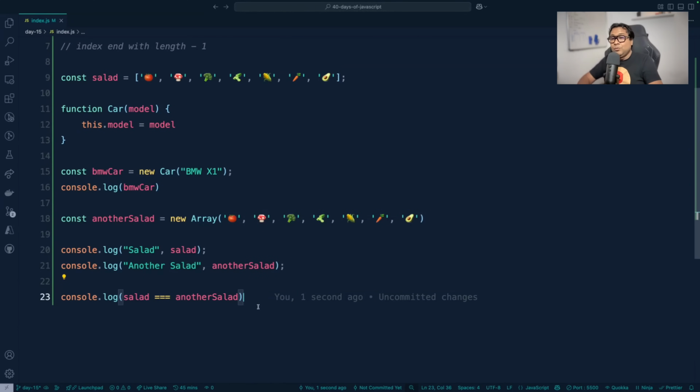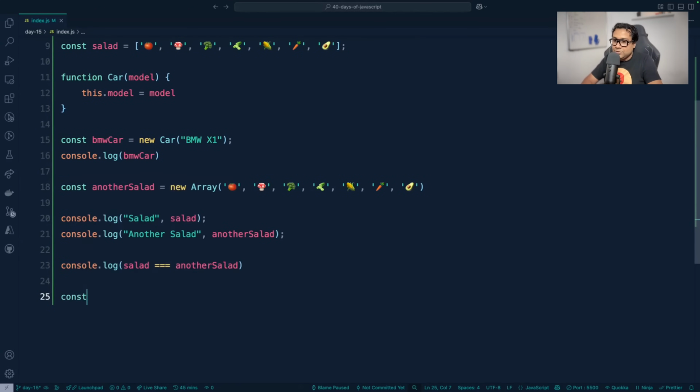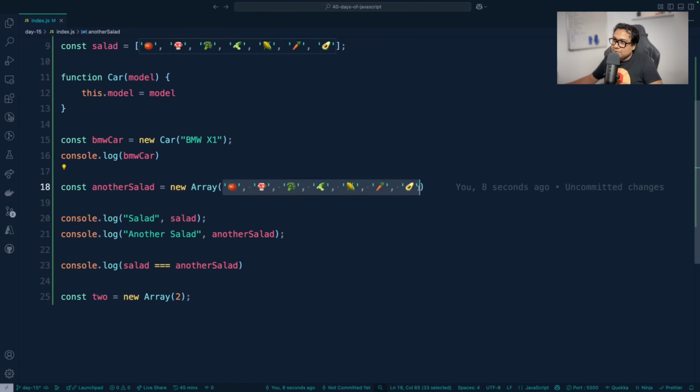Here, one thing you have to be a bit careful about, especially when you are creating an array with a constructor function. Let's create an array with a constructor function like this. const two equals new Array of 2. What do you think the output will be? Is the output going to be an array with an element 2? Because if I just match it with this one, what is happening here? I'm doing a new Array and then passing all the elements. Here also I'm doing new Array and passing one element, an integer 2.